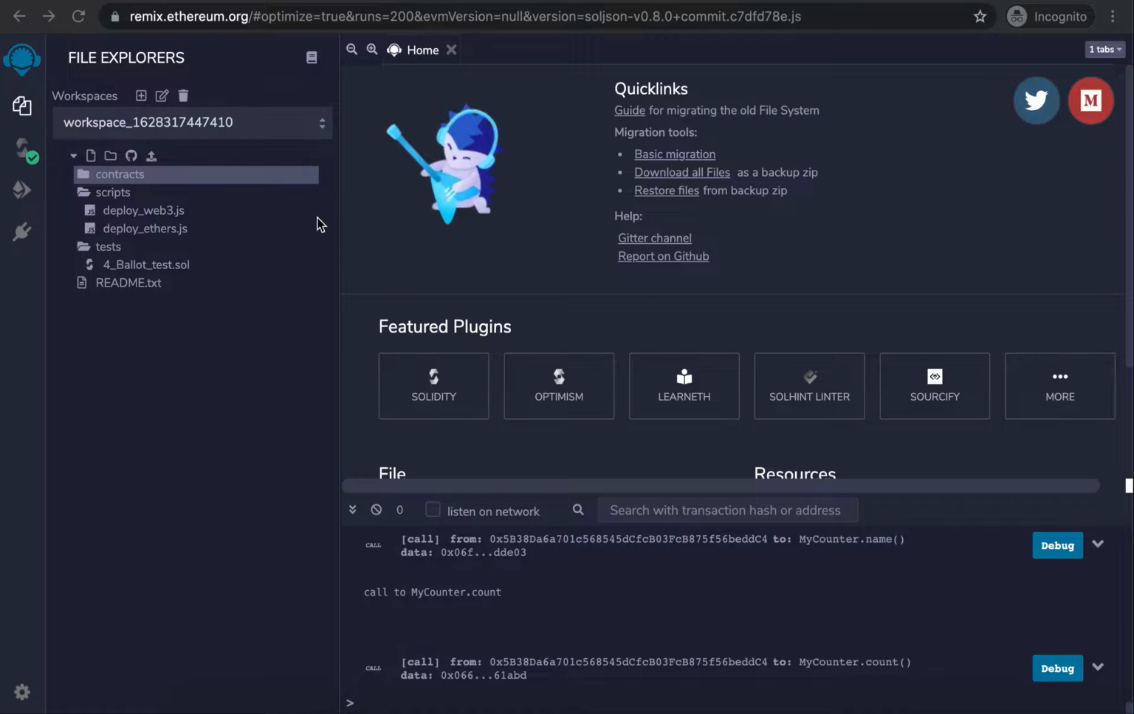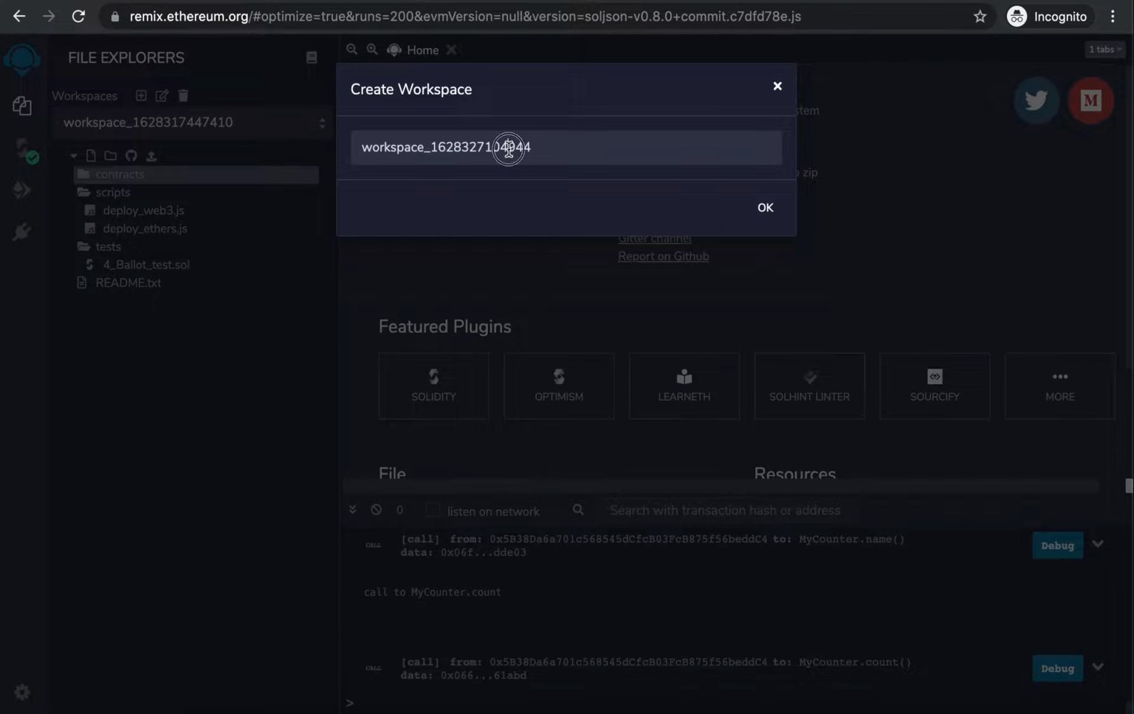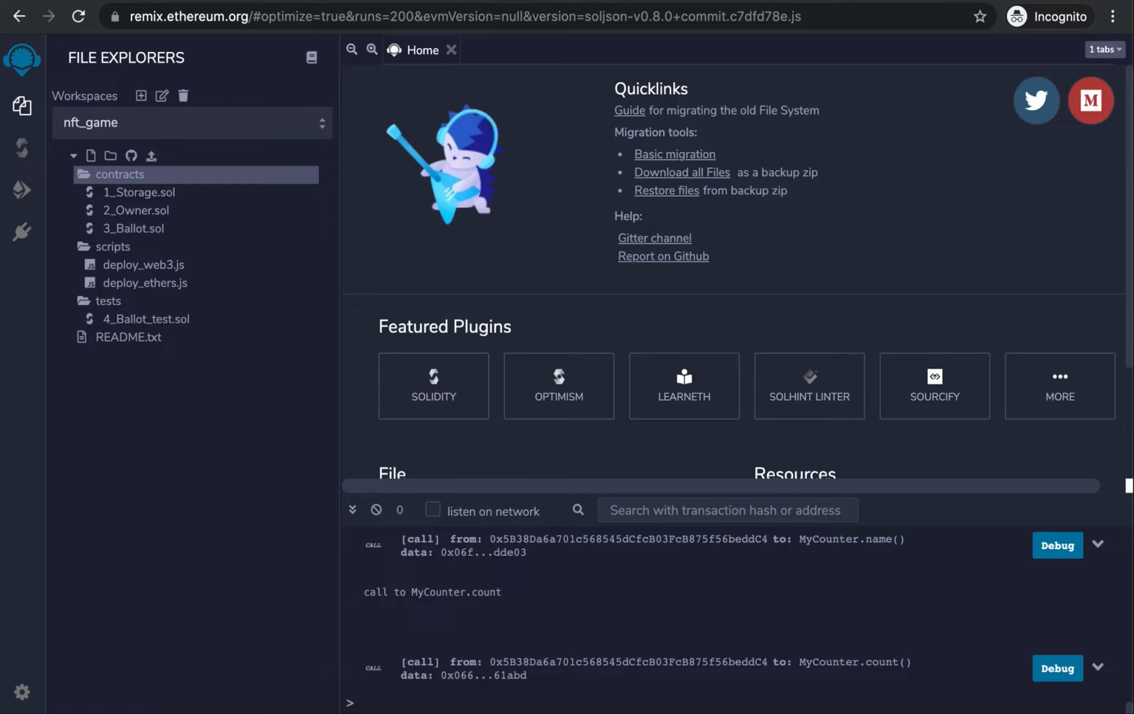Now, firstly, what we're going to be doing is go to remix.ethereum.org and start a new workspace. We're going to call this maybe the NFT_game workspace, so we can keep everything nice and neat. The next thing that we can do is we do not need any of these files, so we can actually delete them. Okay.